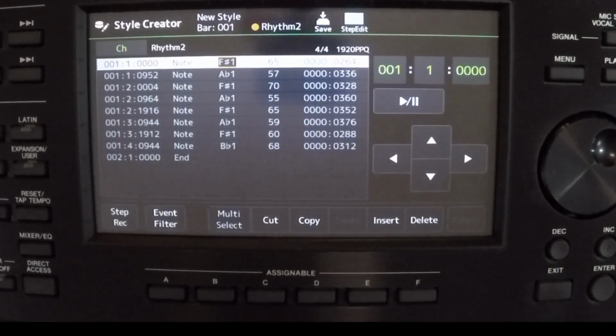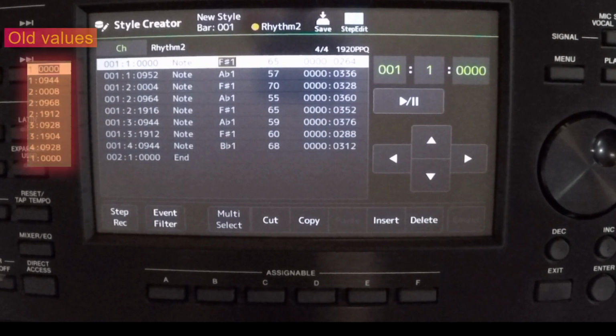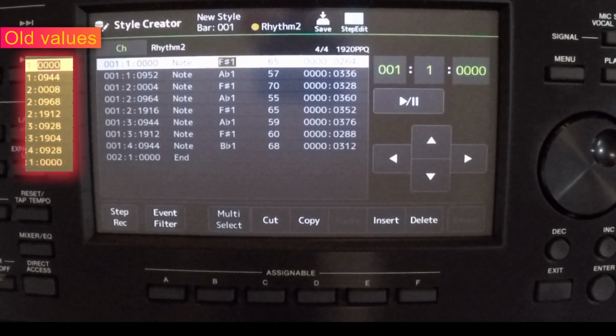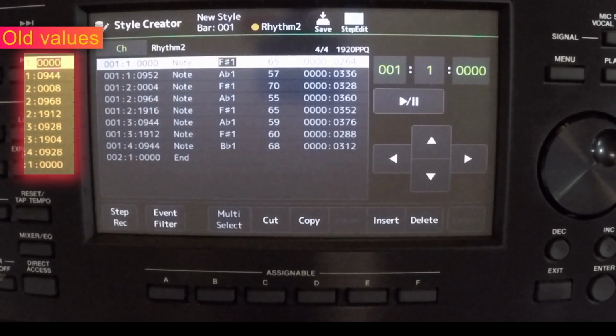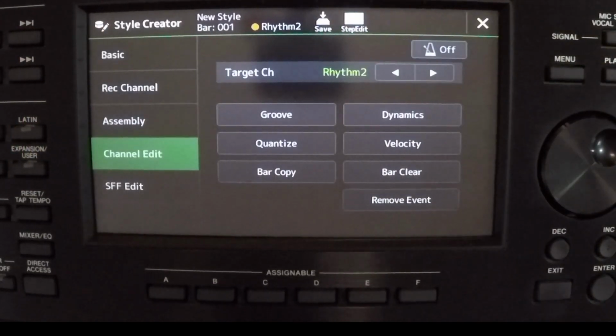We'll compare the values with the previous ones now. You can see that the notes are not exactly 0000 or 960 here. They were adjusted only 50% towards the correct value. So that is Quantize. Now I'll record the other drum patterns.